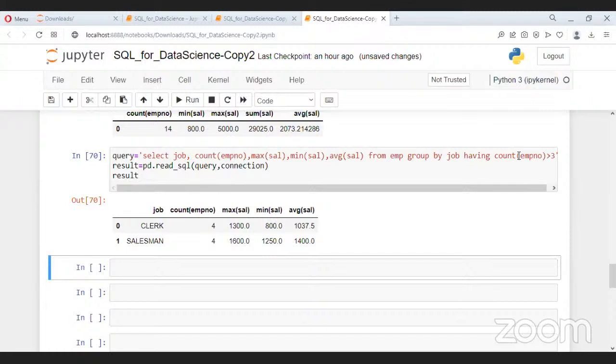Whenever you want to specify your condition, when it's a group by clause, you're not supposed to use a where clause. It works only for normal select statements. When you group things and if you want to filter it based on the groups, in that case, you have to go with the having clause. Okay. So this is how group by aggregates and having clause is going to work. Is it clear?